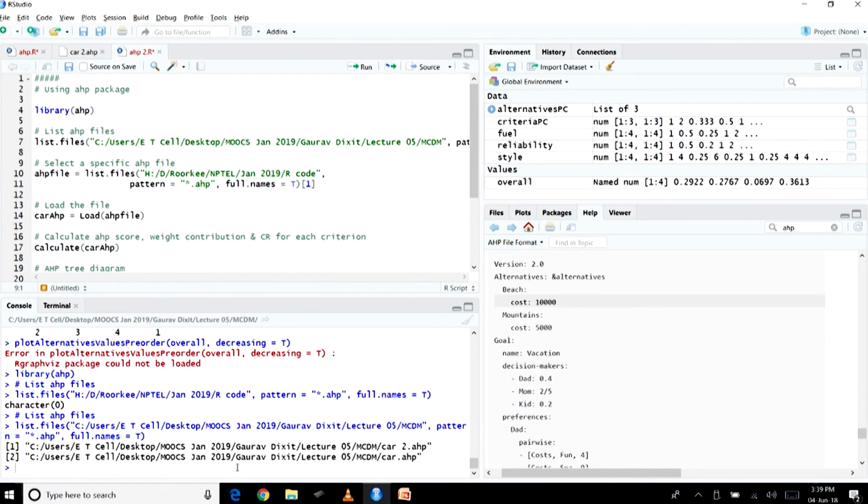Now, you can see there are two files, car2.ahp and car.ahp. So, these two files are .ahp extension and they have been written in the file format required by the AHP package. So, we are interested in the first file, that is there, car2.ahp. So, we would like to select this file.